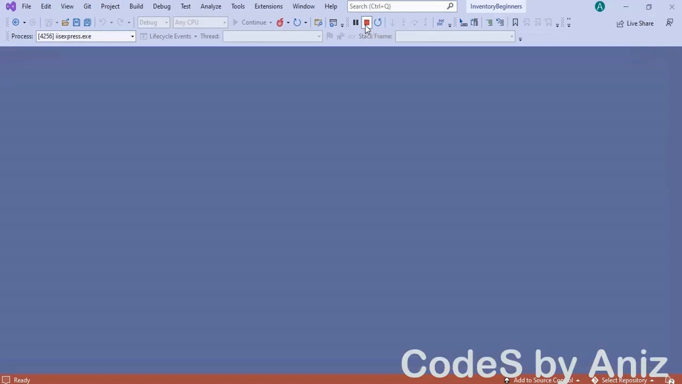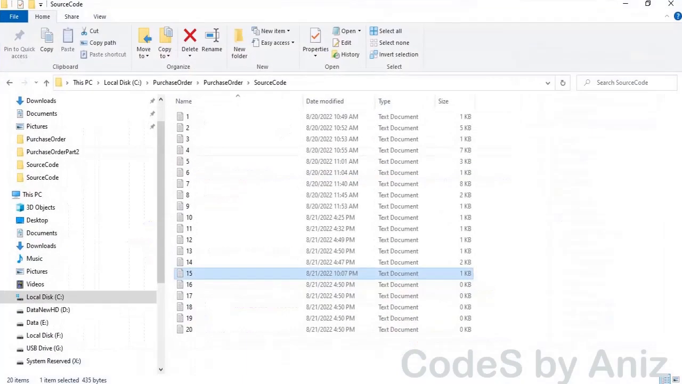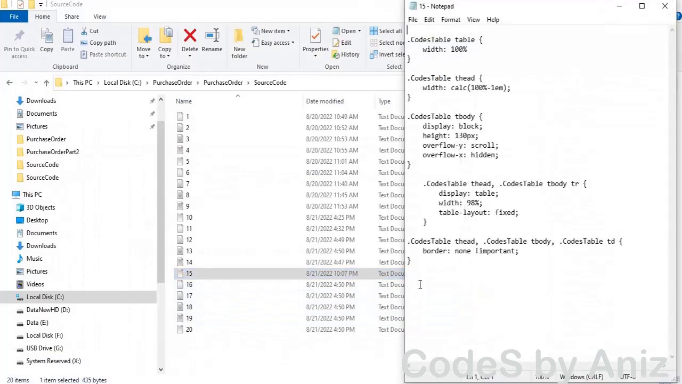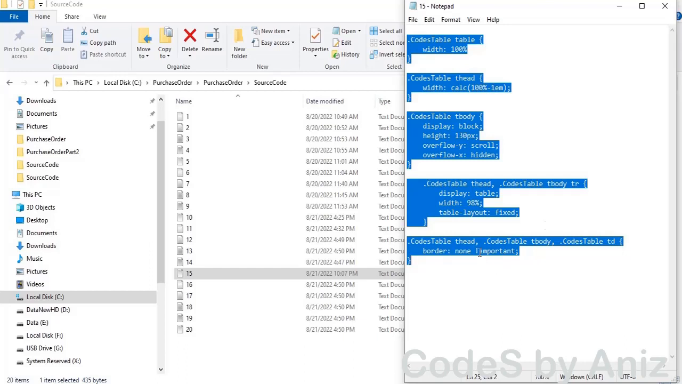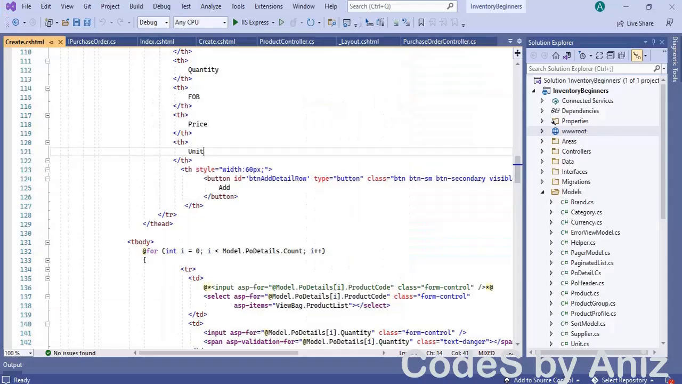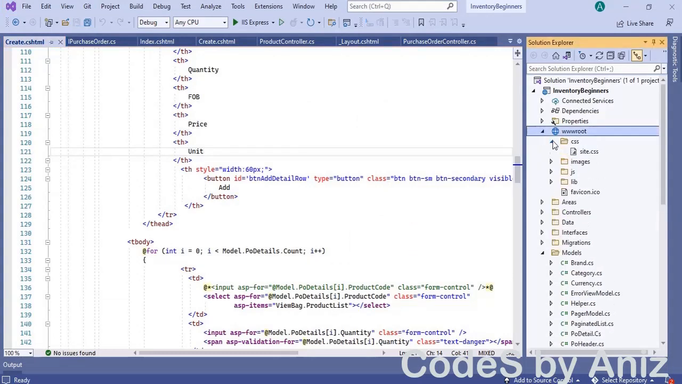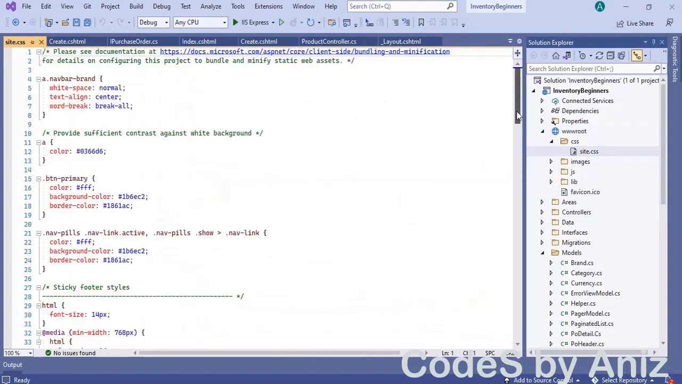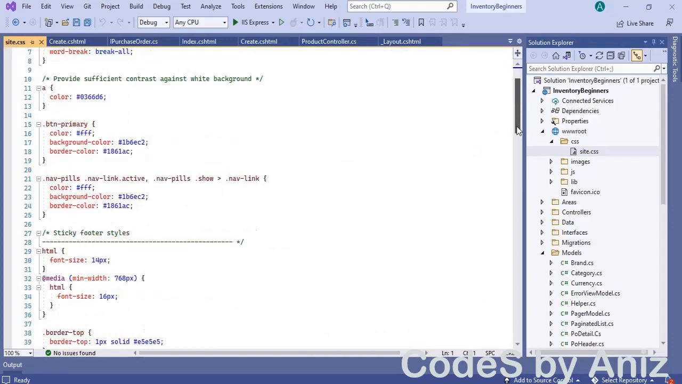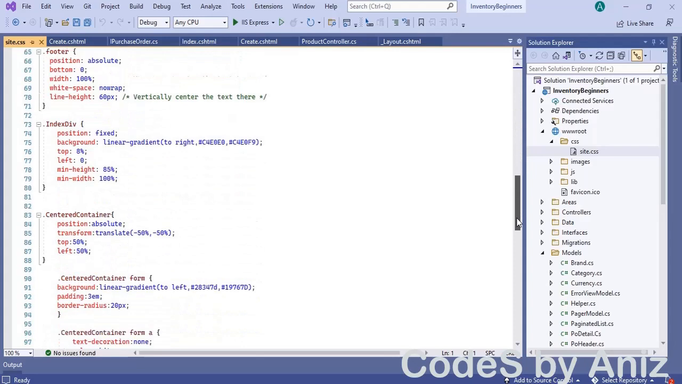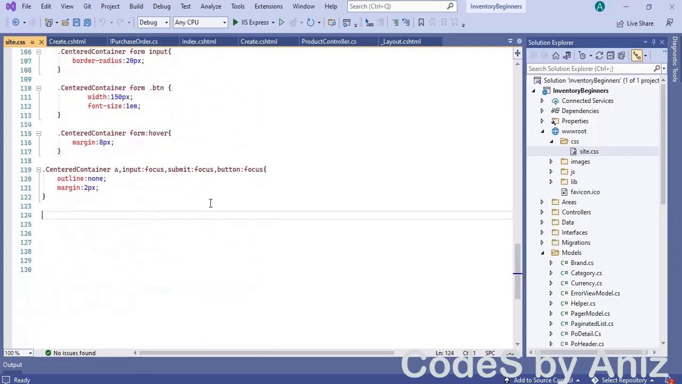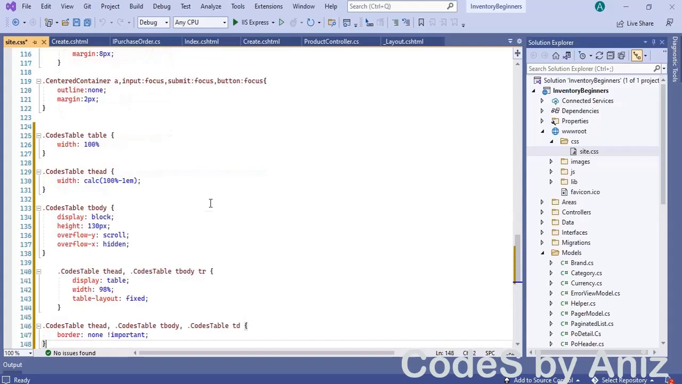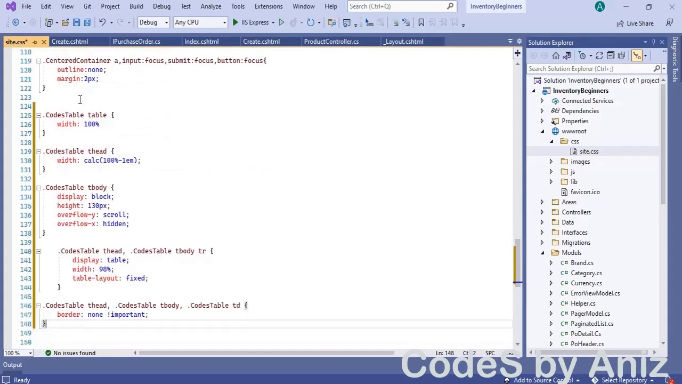To do that, first stop the application and then go to the source code folder and open the 15.txt file. In here, select and copy all the code from the file by pressing Ctrl+A followed by Ctrl+C keys. After that, go to the project and open the site.css file from the CSS folder which is inside the wwwroot folder. And then scroll to the bottom of the site.css file. Now paste the copied code from the clipboard.